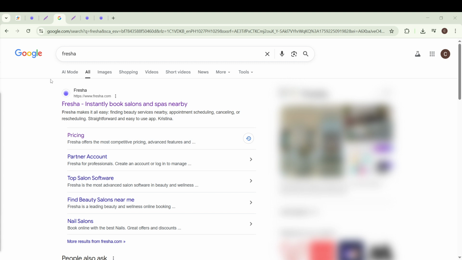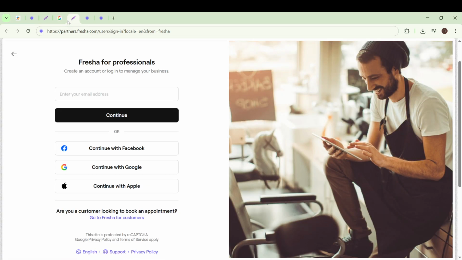Let's begin by opening your preferred web browser and heading to the Fresha website. It's always best to use an updated version of a reliable browser like Chrome or Firefox to ensure everything runs smoothly. Once you're on the site, log in with your credentials. If you're new to Fresha, take a moment to double-check your email and password to avoid any login issues.